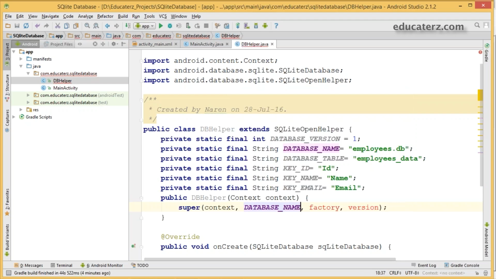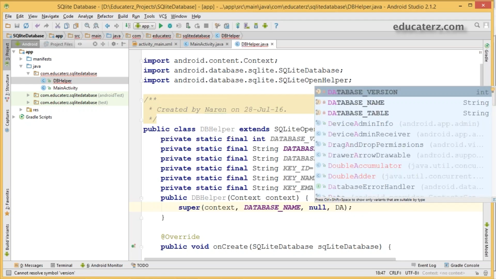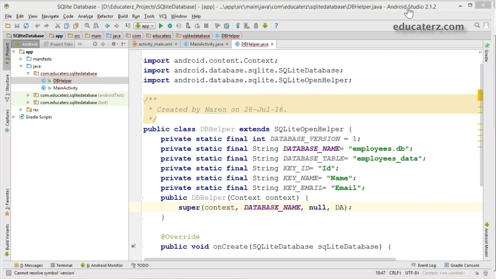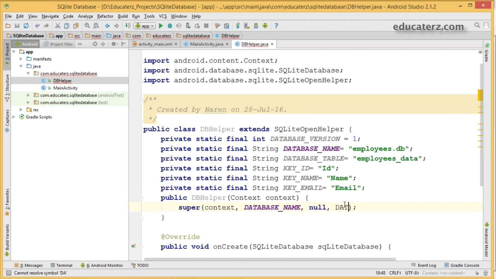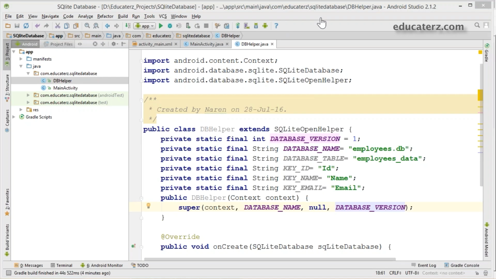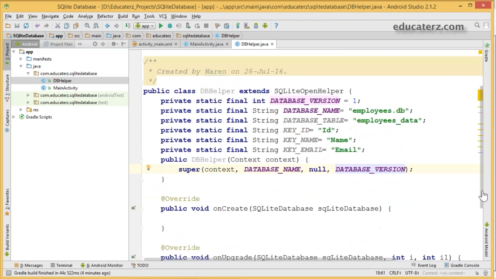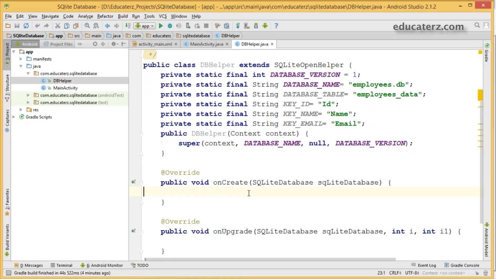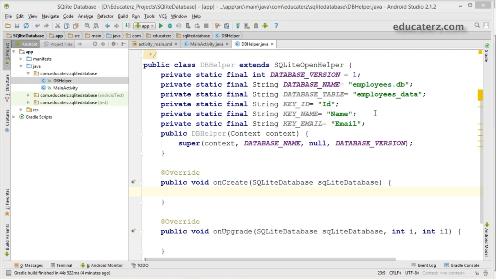Now, what is the name? Just give the database name. Presently I'm not dealing with any cursor factory, so just pass null. The next one is the database version, so just go with the database version. It's all done. Now in your onCreate method, we are going to execute our SQL statement. But I did not create any table create statement yet. So just create your table create statement as well.